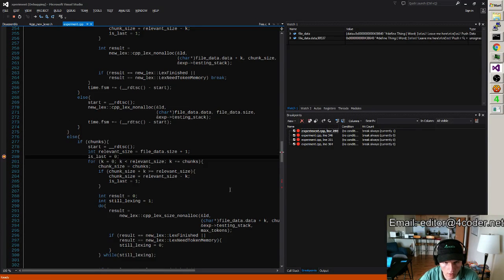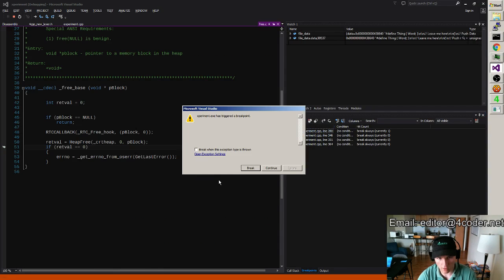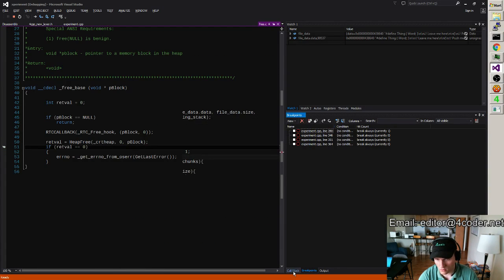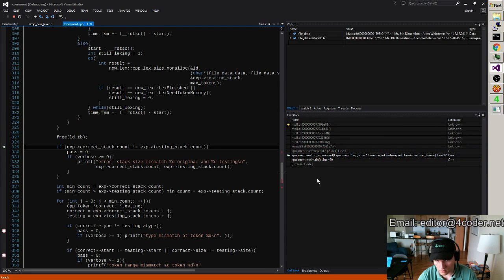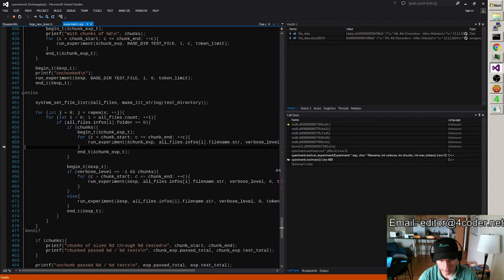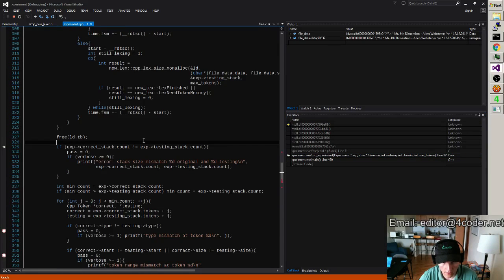Alright, so what I actually want to do is just run it and make sure nothing crashes. Oh no! What happened? So we're doing c equals 4. Just a weirdly specific time for it to crash.